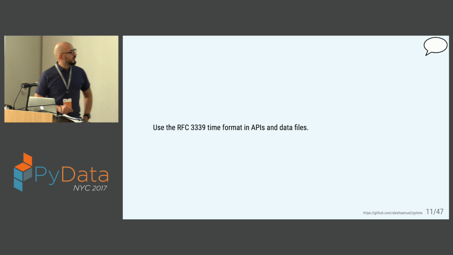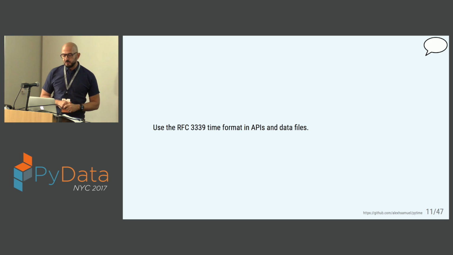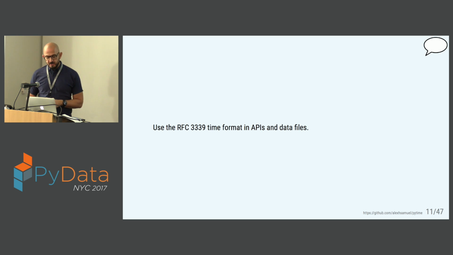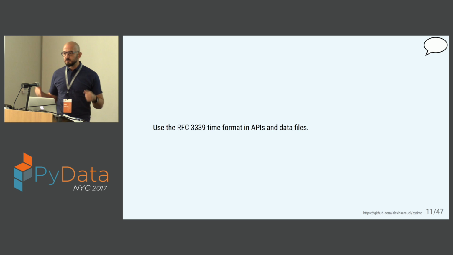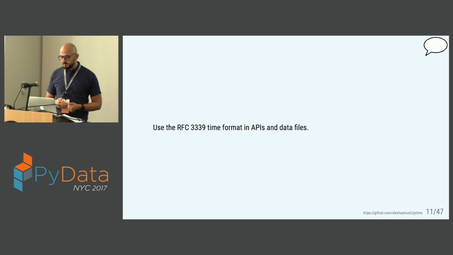So that brings me to my first recommendation, which is to use the RFC 3339 time format in all of your APIs and in your data files. If it's for non-technical human consumption in the user interface, by all means, internationalize it to whatever the users want. But when you're working with code that's mainly for developers or for the computer itself, use that standard timestamp. Your code will be more compatible, your data files will be easier to read in other systems, and you will save yourself a lot of implementation nuisance.